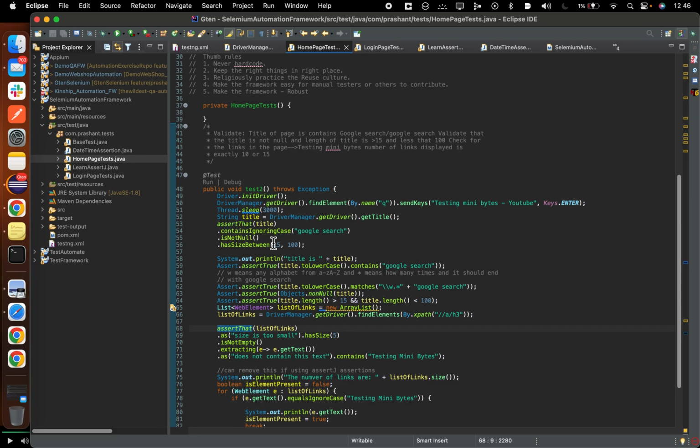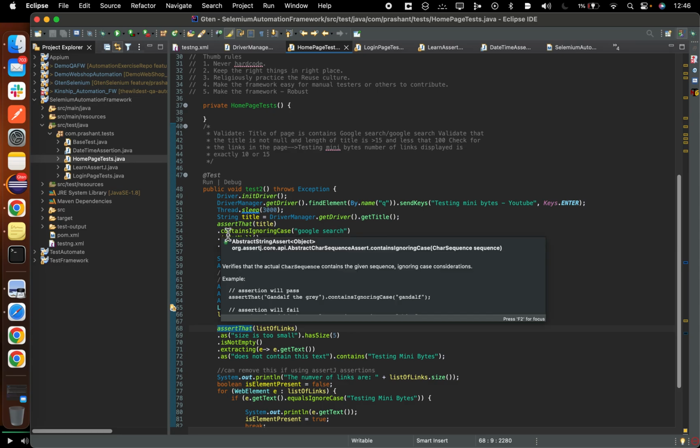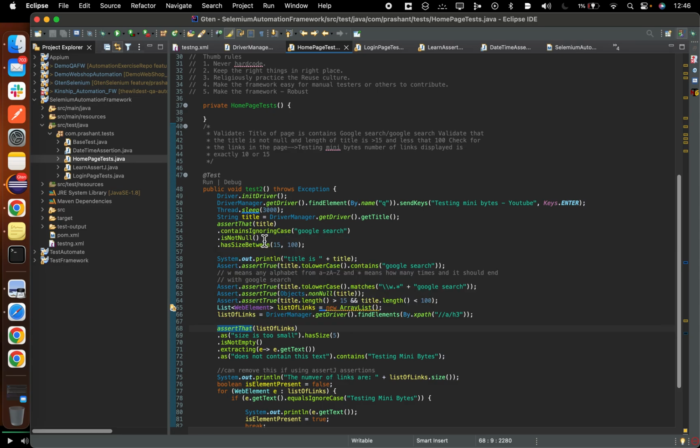So here also we have got the title. We are checking that it containsIgnoringCase, which is not there in Java. Java has equalsIgnoreCase, right? So isNotNull, hasSizeBetween 5 and 100, right? In this one we were checking like this. It was not readable. This is so readable, right?